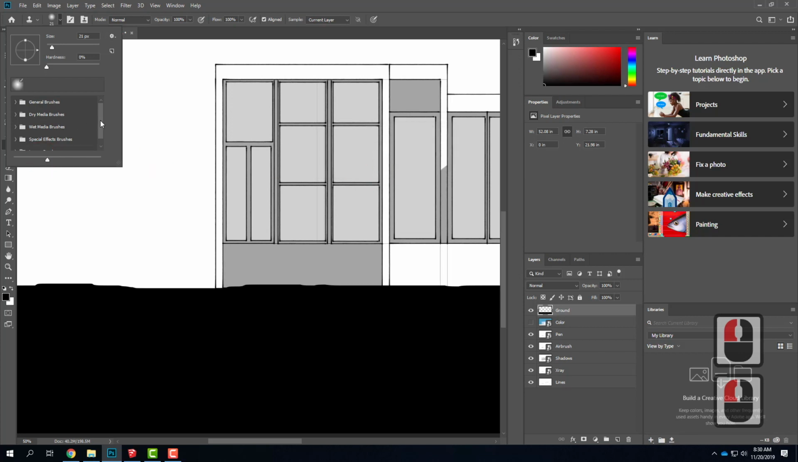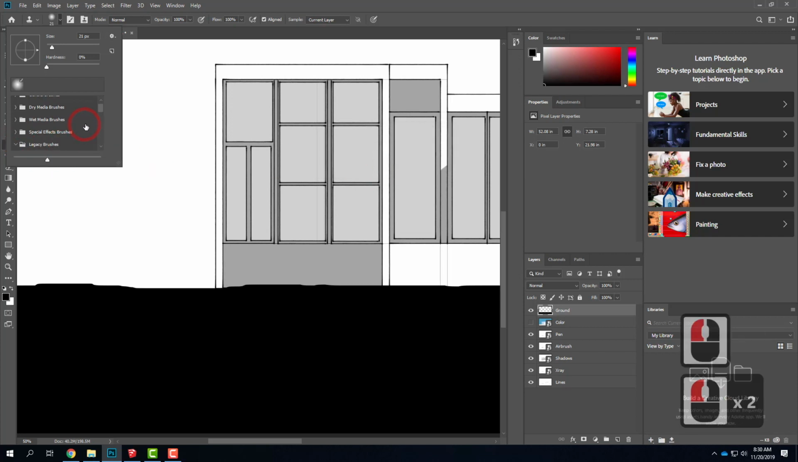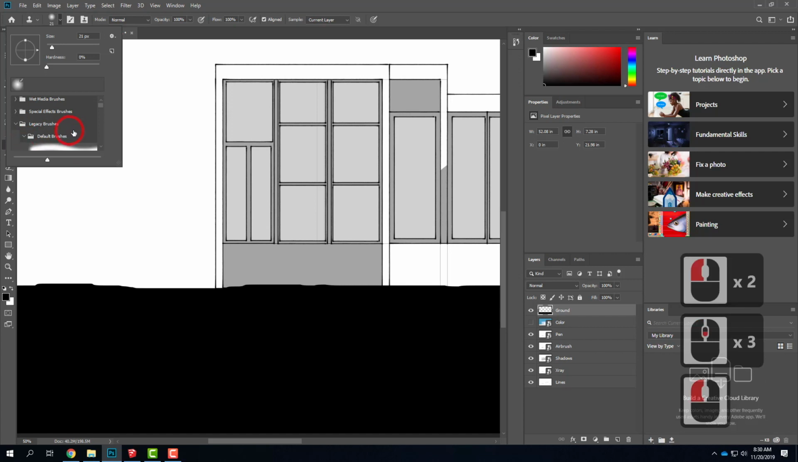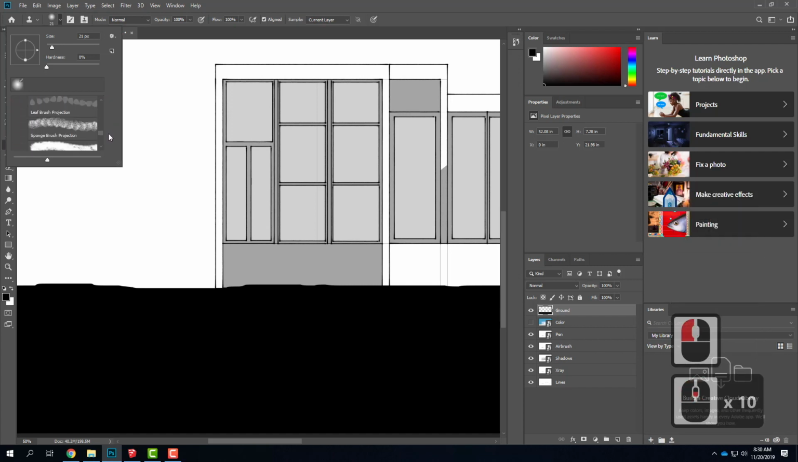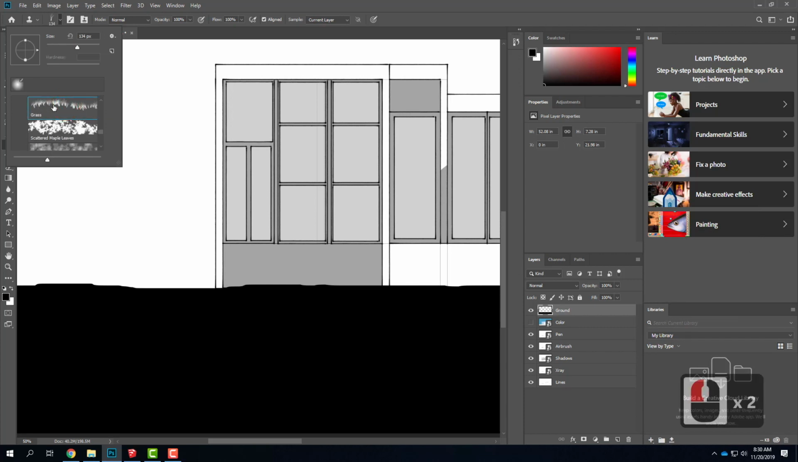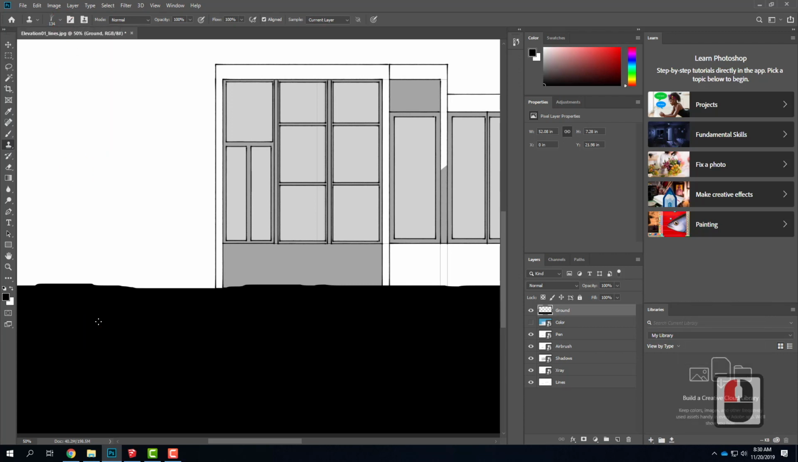And I want to restore that list. There's my legacy brushes. I'm going to be under the default brushes, and it's about halfway down. There it is, grass. I'm going to click on the grass brush. Once I have that selected, I may need to do some bracket adjustment here to see the size.